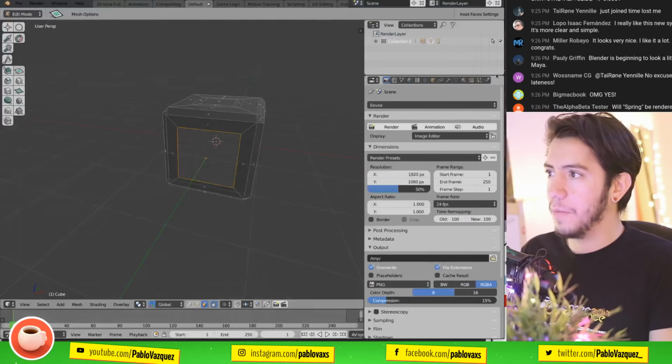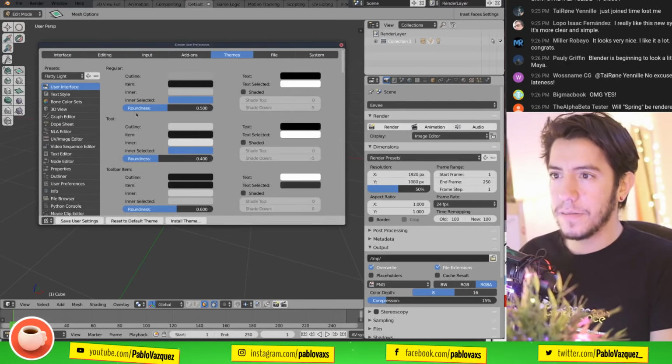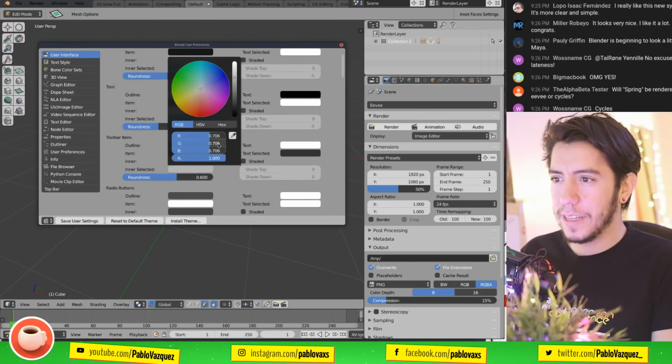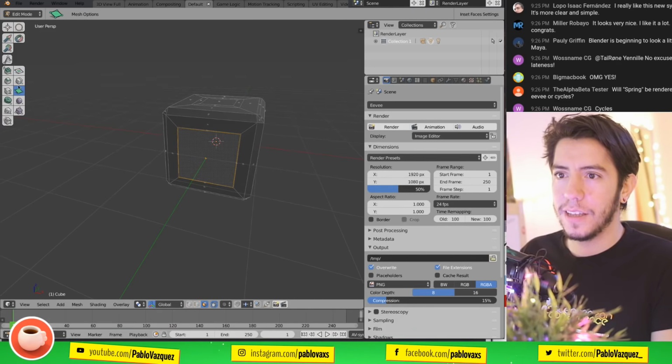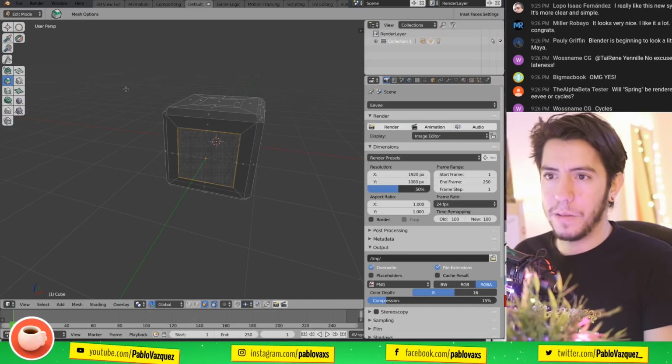I think I'm not setting up the color of the selected toolbar item, so I'm going to make it, there you go. So now when I change it, so this is all completely work in progress.